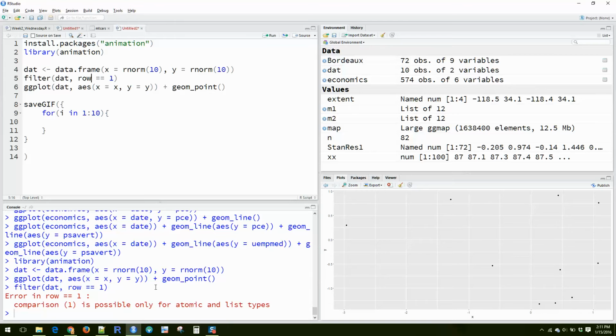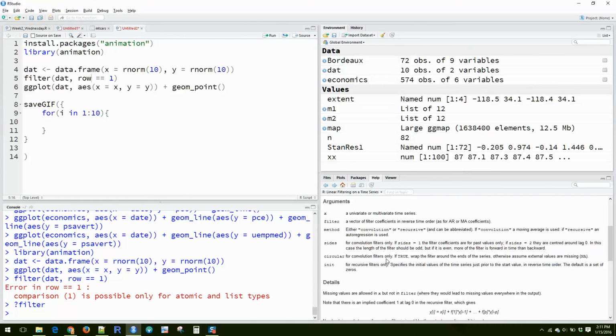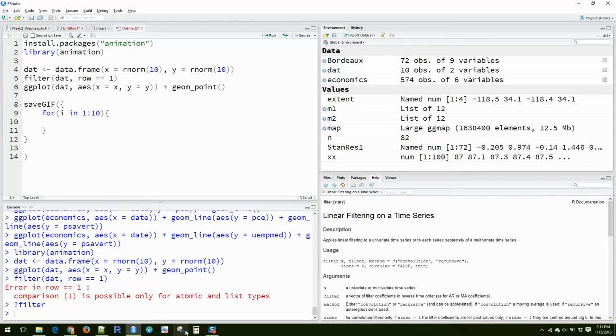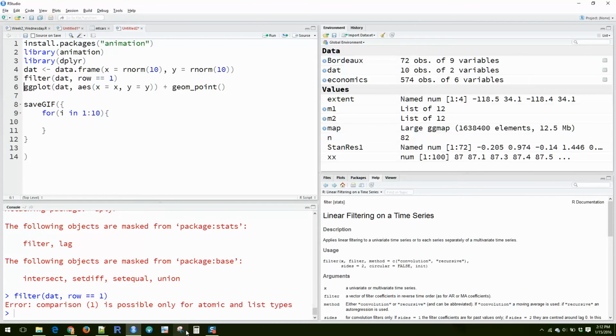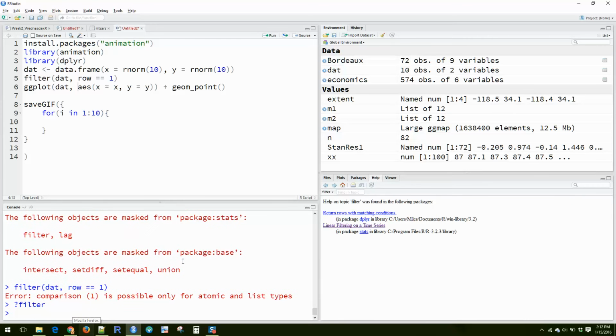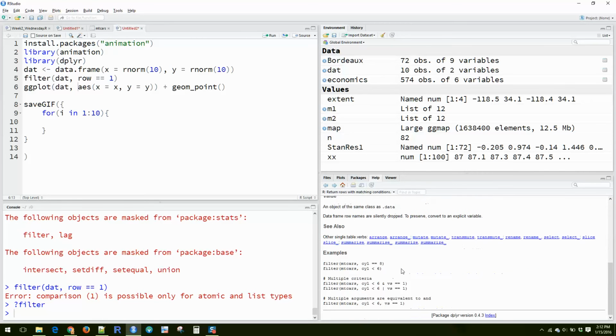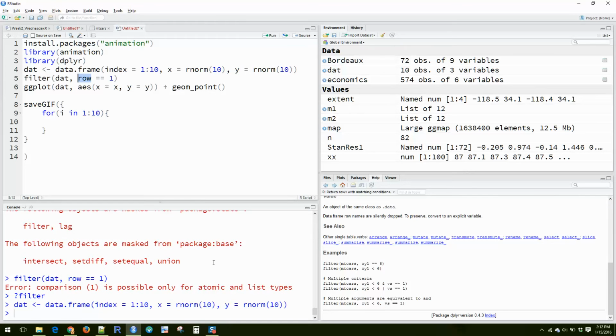How do I select a row with filter? Oh, of course. Well, I think I will just create an index, 1 through 10, here in our data frame, okay? And that'll just solve our problems.